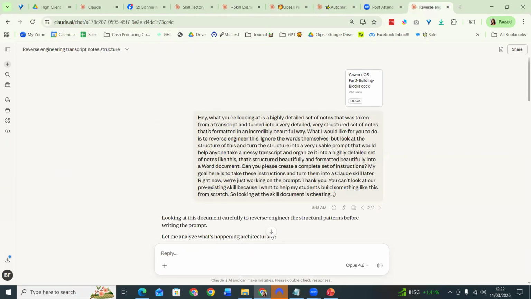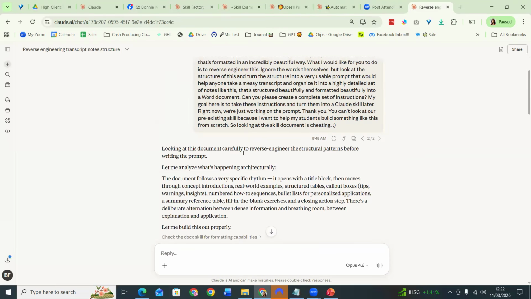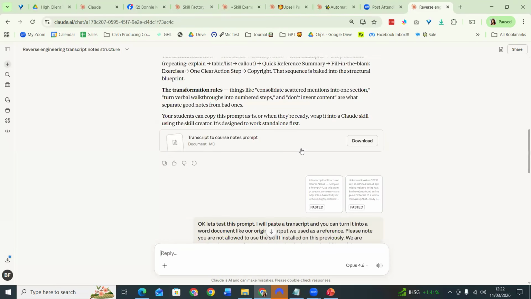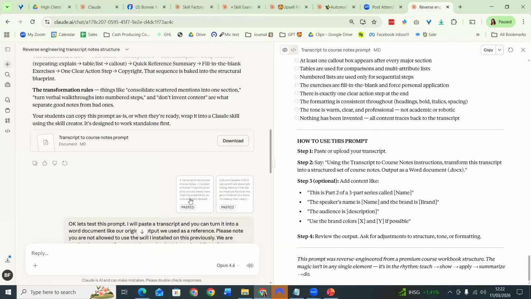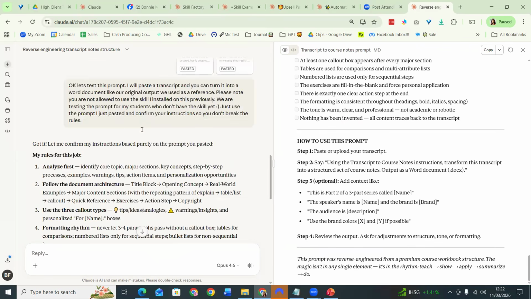I'm not going to read the whole thing because you can pause the screen and read it and retype it if you need to. But basically, I said, hey, I want to see if you can reverse engineer this and turn this into a highly detailed prompt. So I uploaded it. And I also told it I already have the skills, so don't cheat. And it basically created the entire prompt for how we create those highly detailed Word documents. And I was like, okay, amazing.